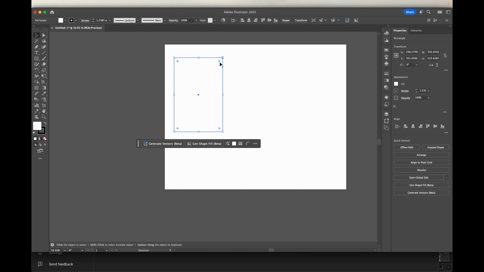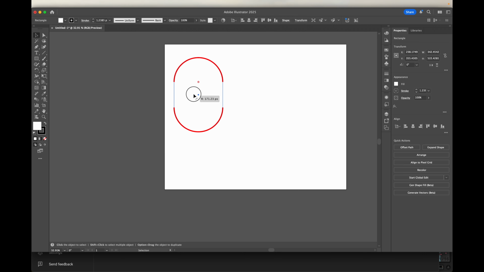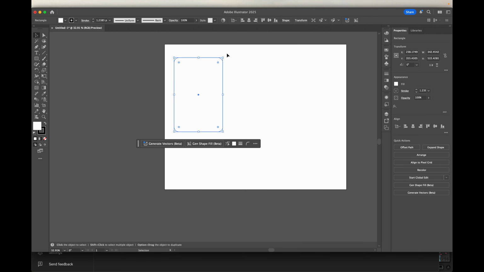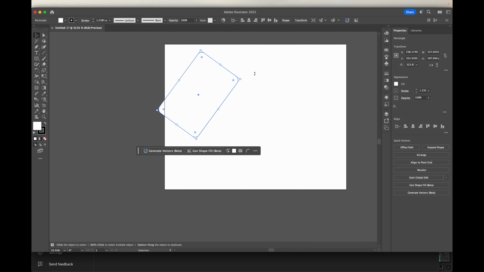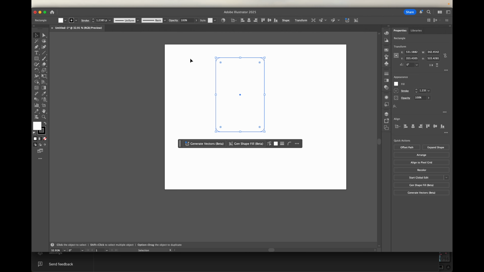Other things that I can do is, one, I can round these corners to a certain point. This is when it hits the final option, so I can get to a capsule shape with this. So I can use this to very quickly round corners. And then if I hover outside the corner a little bit, not on top of it, but outside, I get this little angle thing. What that allows me to do is, if I click and drag, I can rotate this. So I have a lot of ability to manipulate this shape just with these controls that I've got here.